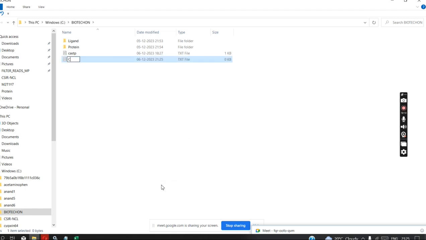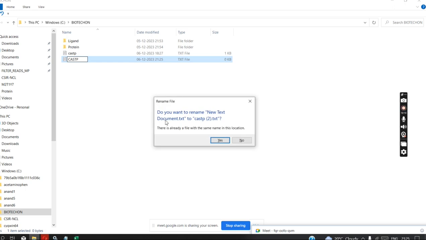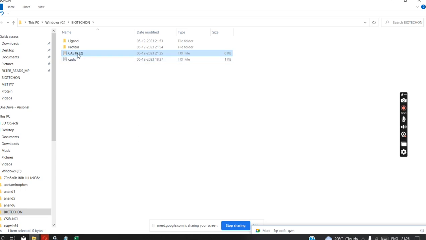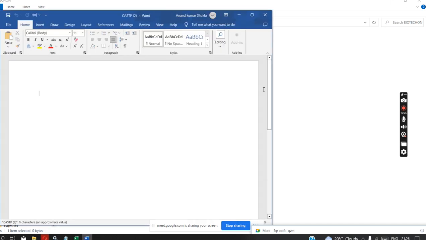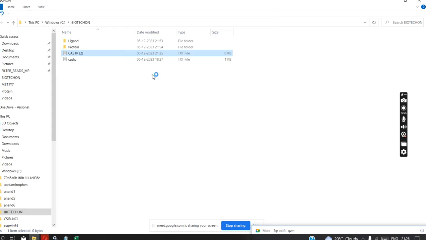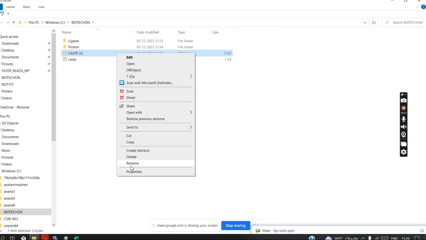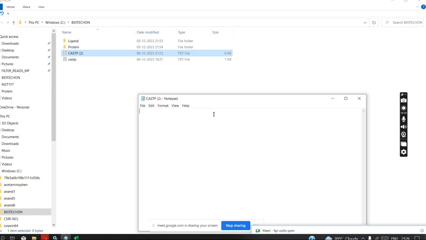Just mention here castp, enter. Actually, there is already a file with the same name, so I'm just replacing this one. So try to open it in Notepad, not in Word as I did. Let me close this. Open in Notepad. Okay, just paste your information here.